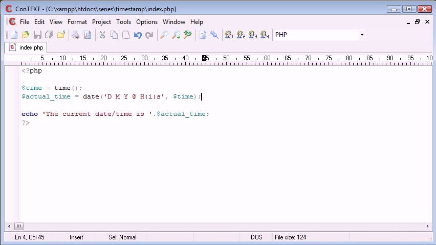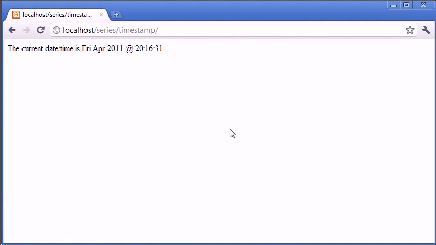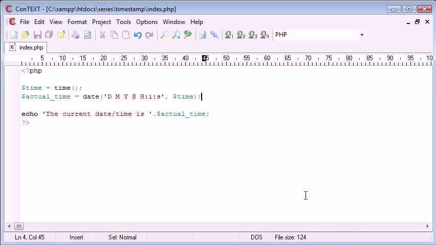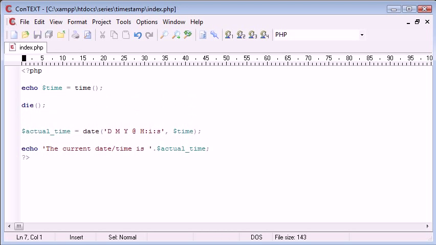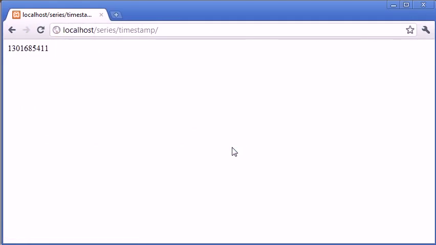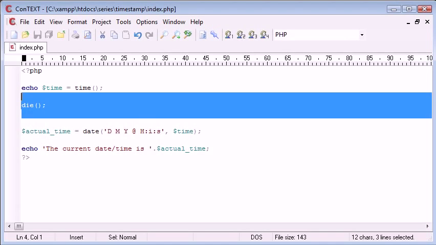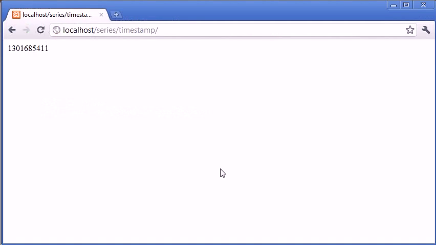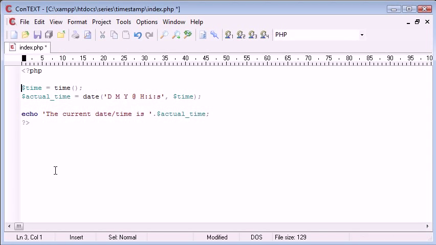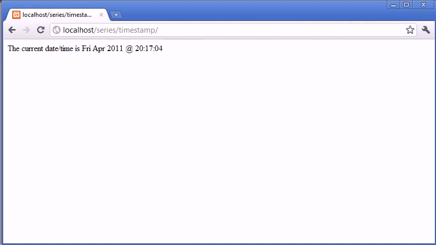The colons in here are just for display purposes. So this now reads, the current date time is Friday, April 2011 at 8:16 and 31 seconds. So by doing this, I have taken a timestamp which originally we found hard to understand because it's just an amount of seconds. However, PHP has some really useful functionality in order for us to turn this into a readable date. So that's basically what a timestamp is. That's how you use it in PHP.